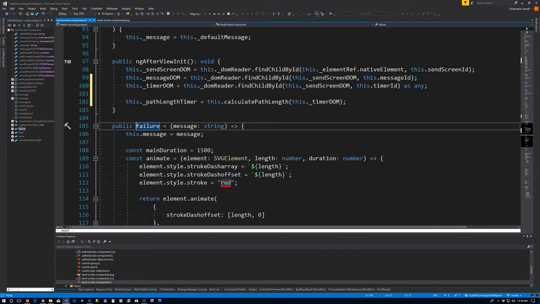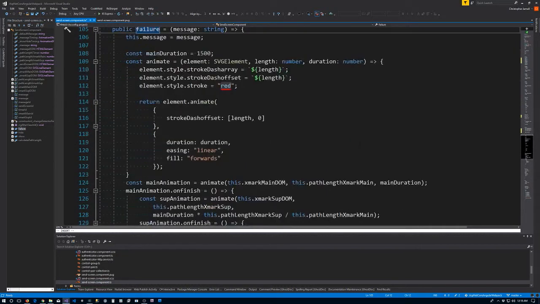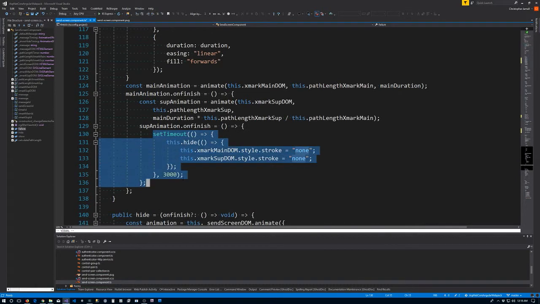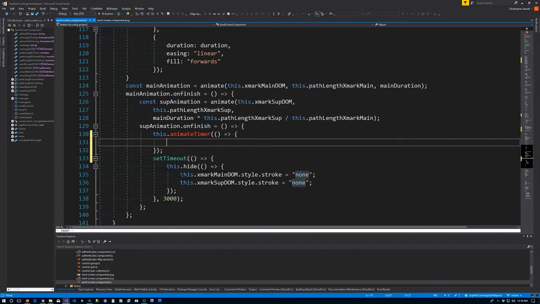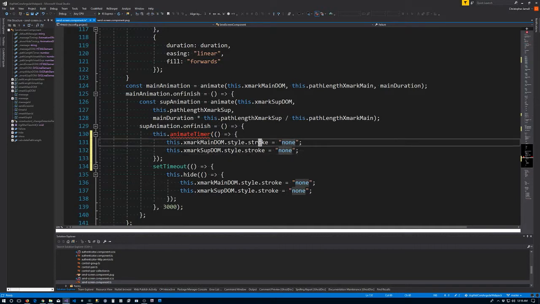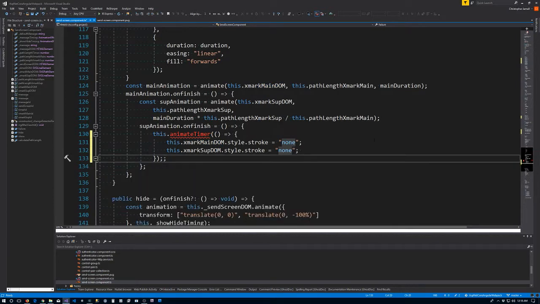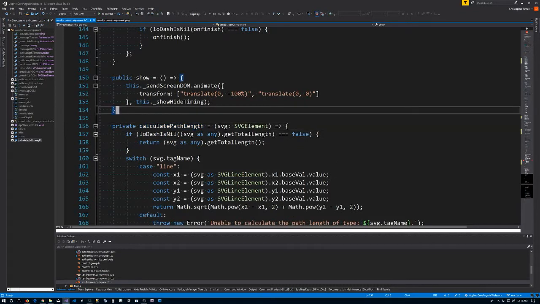Next, we'll go down to the failure method. What we want to do is we have this setTimeout going here. Instead of doing that, I want to call a method that we're going to create shortly called this.animateTimer. So we'll call that method. That method will take in a function, and inside that all we're going to do is pass in these changes, setting the strokes for the X mark to none for both components. We'll delete that, come down, and we will make our animateTimer method.